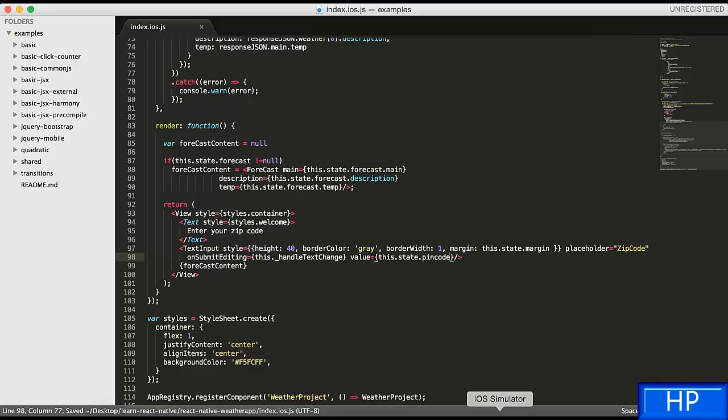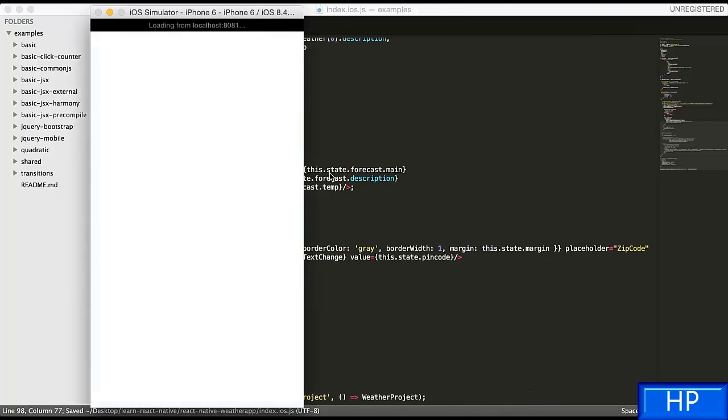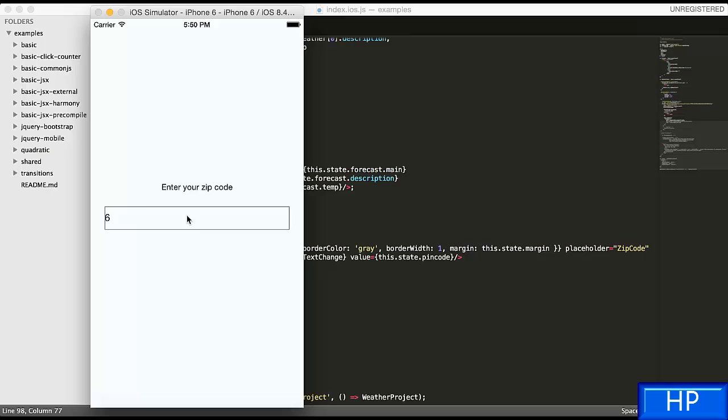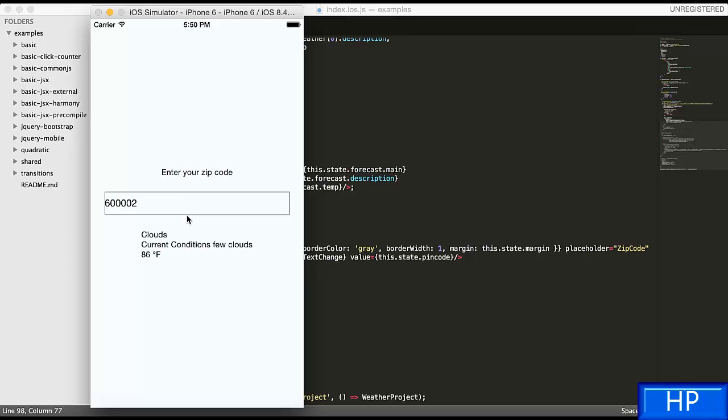I'm going to save this file, open up the iOS simulator, refresh it, and try entering a pin code value. Press the enter or return key, and you should see the application works as expected and everything looks great.